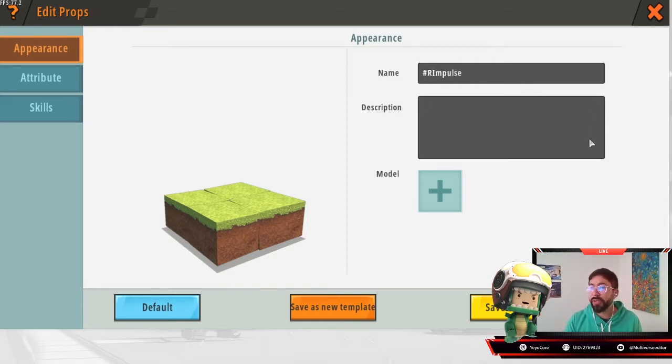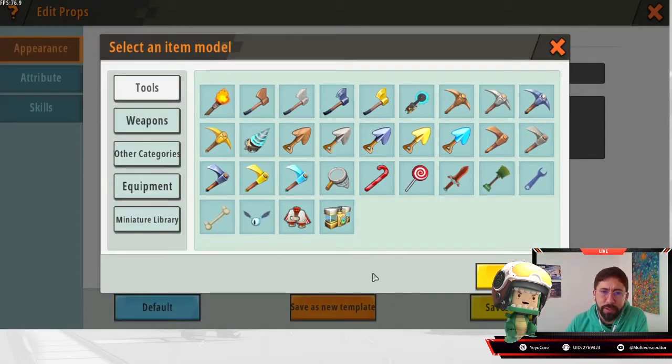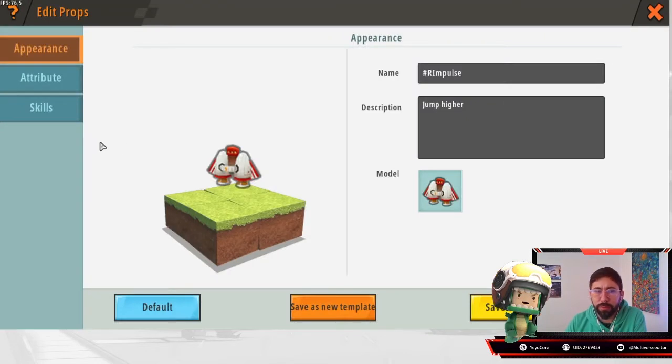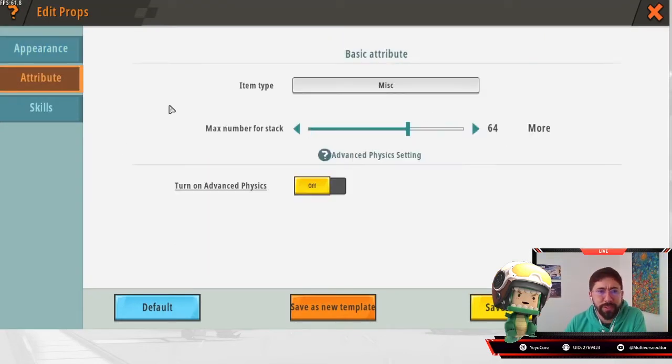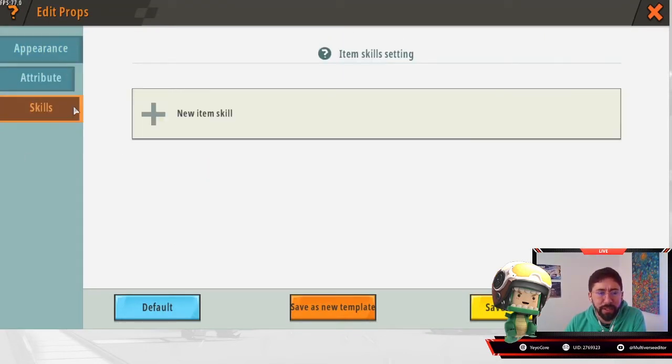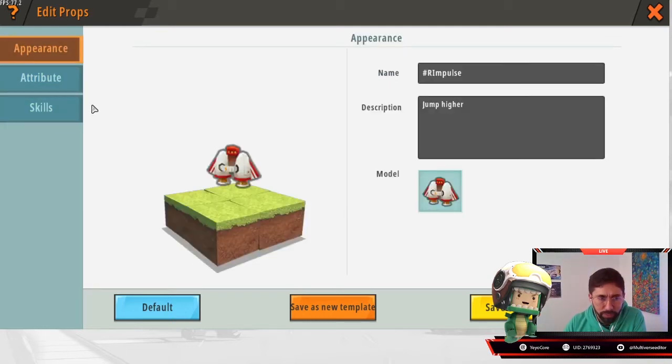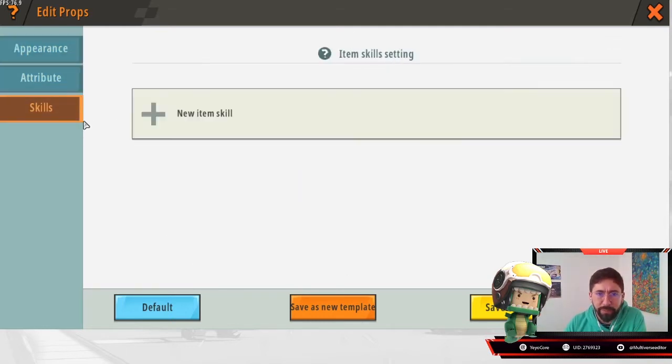And now you can set up a description. You just put whatever you want. In my case, it's going to be jump higher. Okay, we are going to choose the model for this one, and I'm going to use the jetpack model. Now, on this part, you are going to see the different tabs for the different setups of your plugins. That's also going to work for the blocks and for everything else, okay?